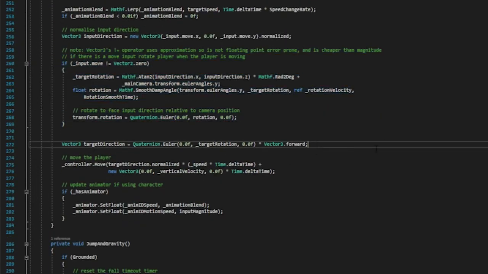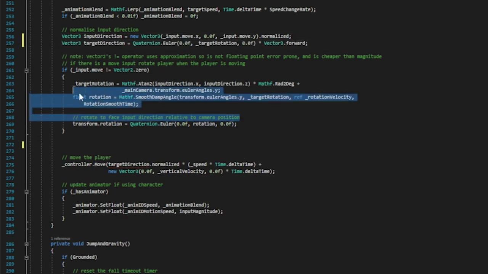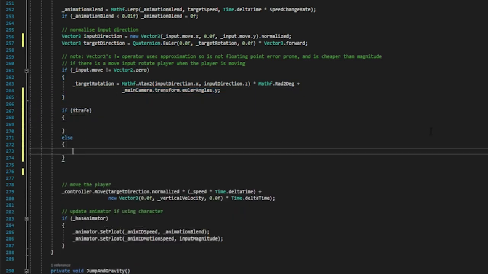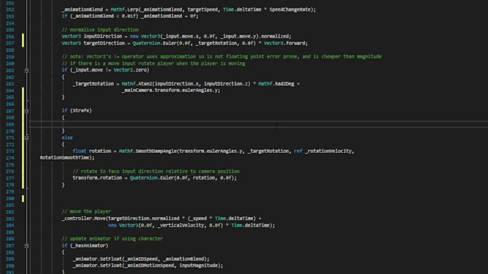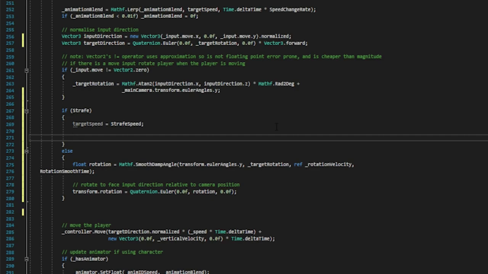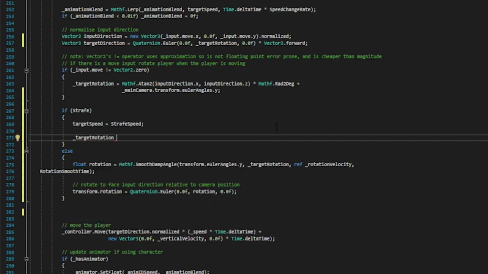First thing, let's move this over above the if statement. For the if statement, we want to select this and copy it, remove it, and then we're gonna do if strafe else, and we'll paste this here. Then for the strafe, the first thing that we want to do is set the target speed to the strafe speed. Then we want to set the target rotation to be equal to the cinemachine target yaw. This basically ensures that our character is always looking forward to the direction of our camera.